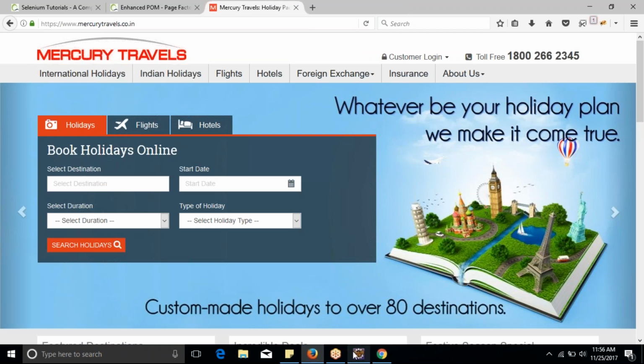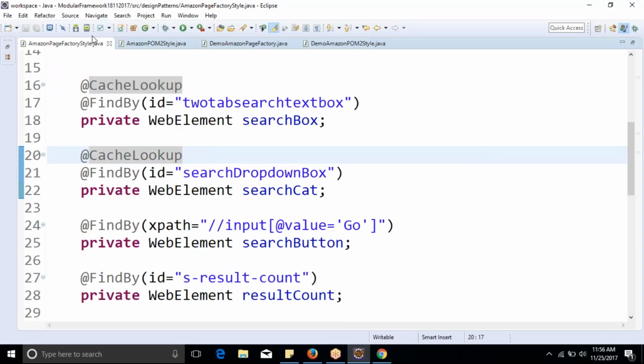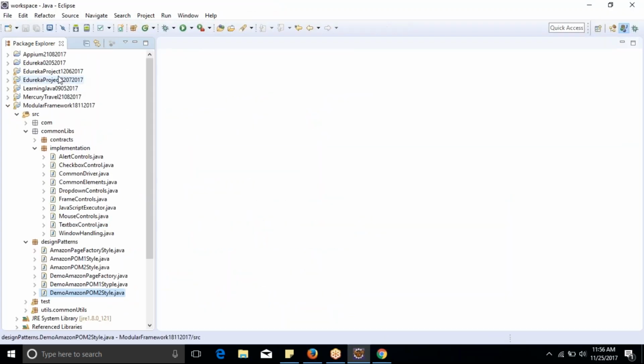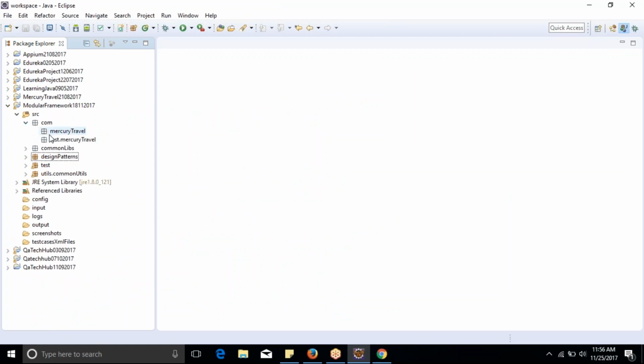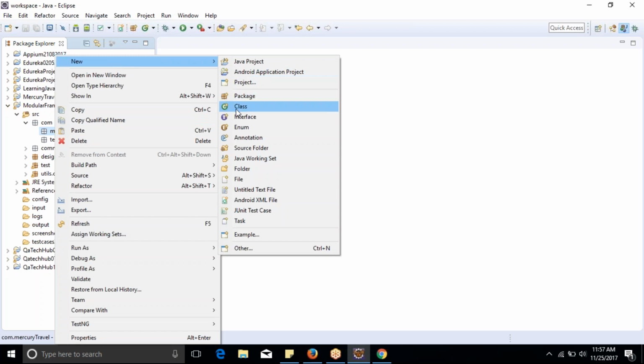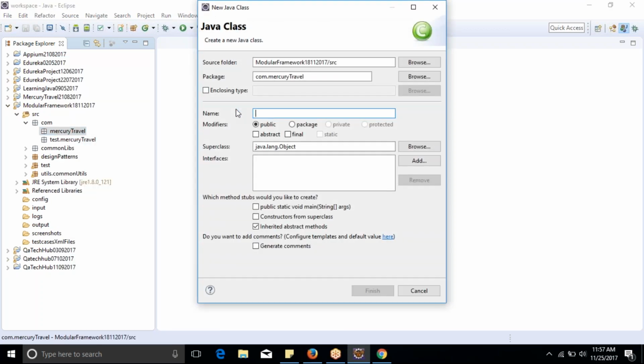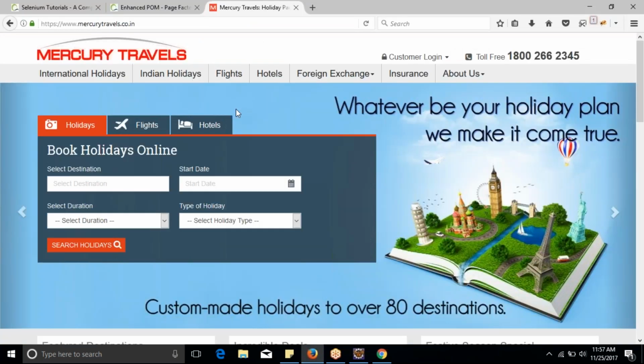Okay, so I'll come here. Let me close all this. In this first package we have created as Mercury travel, and second we have created as test.mercury travel. In the first one, I'll create a class. So let's start mapping which classes you need. First of all, if you see here on this particular page, that is when I reach the home page.